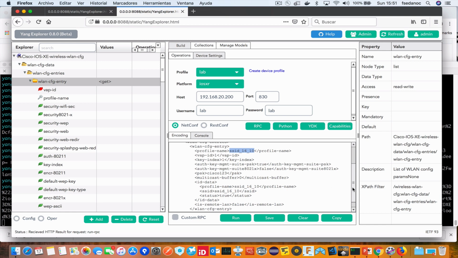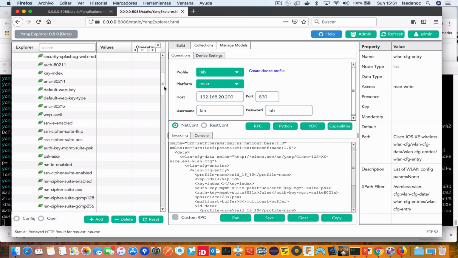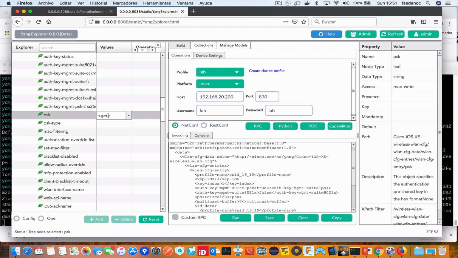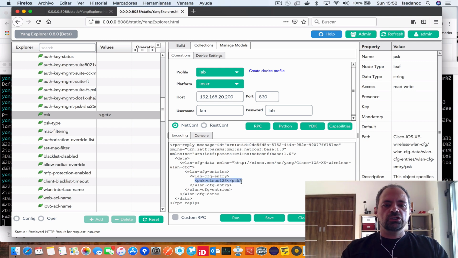If this is too much information, maybe you are not interested in all this information, you can filter on specific items. Let's say you only want to see the PSK. So we can click on get here. Now when we click run, only the PSK will come. So this is the data.